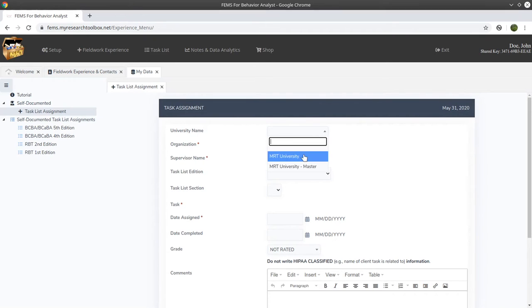First, we'll start with a university. If we're associated with a participating university and we want to share that data, we can do that, and you will know more details from that from your practicum coordinator. The organization, if I click on MRT, I can see my supervisors' names, or if I click on another company, I don't have any supervisors, and it just keeps accurate records like that.